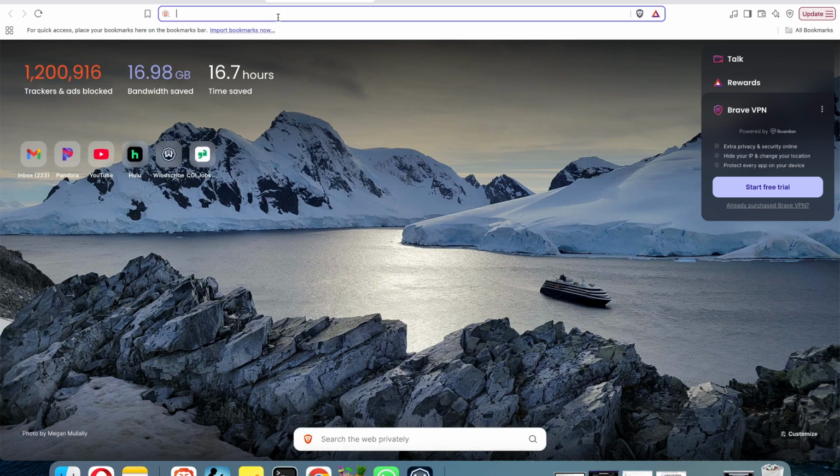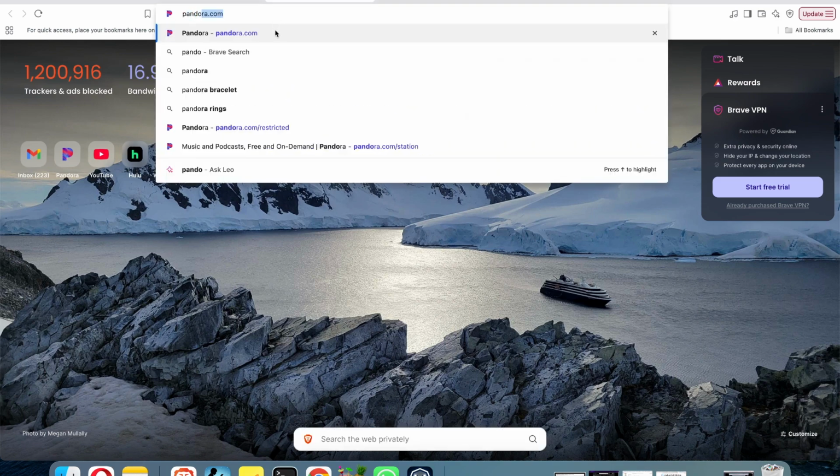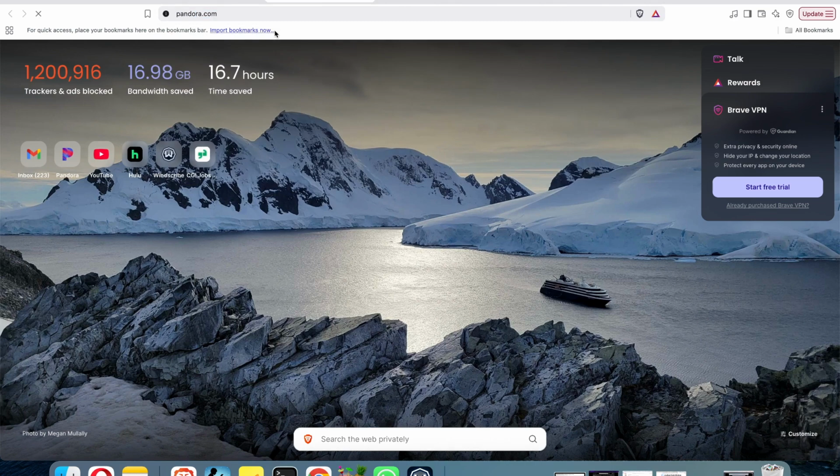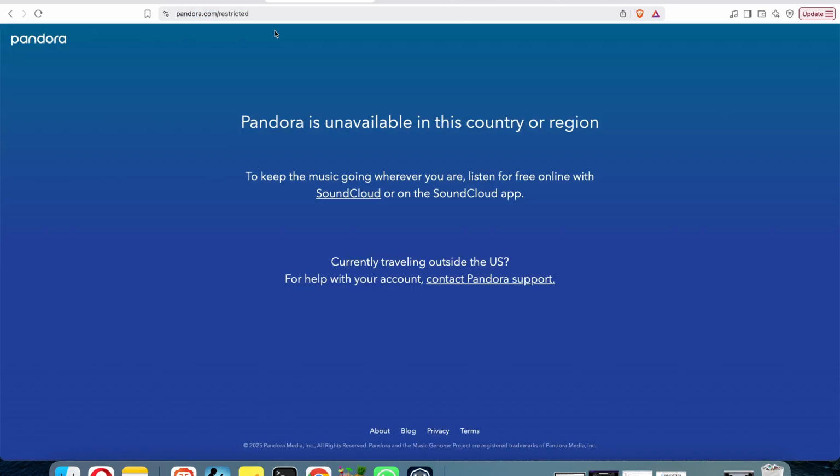Let me go to a site called pandora.com. When you go on this website, because I'm outside of the US, it says basically what you can see here. So it's only people who are based in the US that should be able to access this website, but I want to access it anyway. So what do I do?